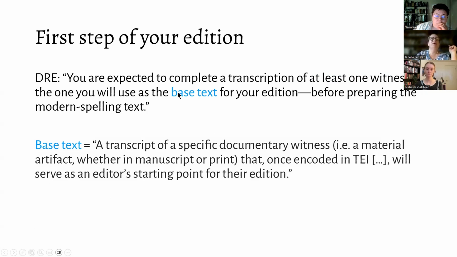I just wanted to define base text as well while we're here. Base text is a transcript of a specific documentary witness, i.e. a material artifact, whether in manuscript or print, that once encoded in TEI will serve as an editor's starting point for their edition. So it's not copy text. Copy text would be, I'm going to base my modern text on Q1. Base text is, I've got a specific copy of Q1 that I've transcribed, and I'm going to take that as my starting point, as my base text.